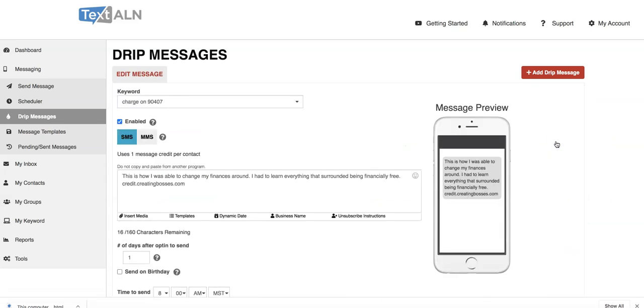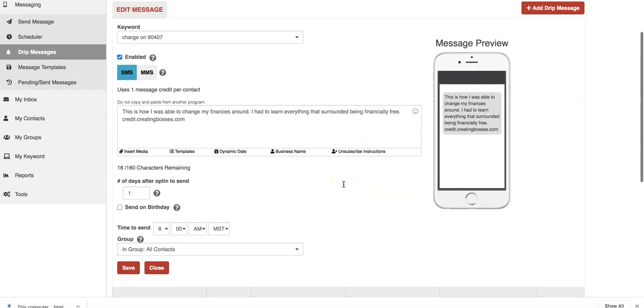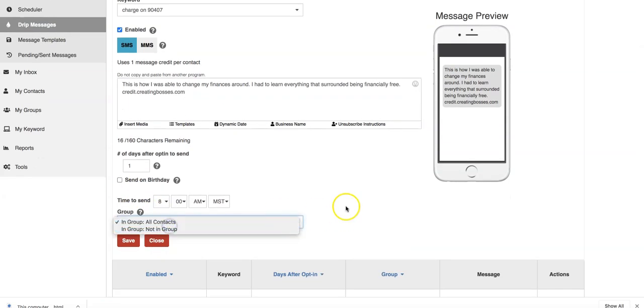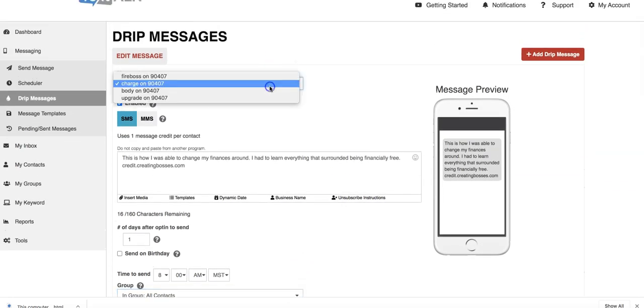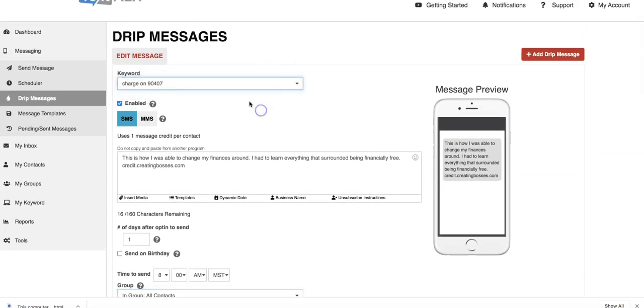So if you come to edit, you can set up, you know, 1 day after opt-in, 2 days after opt-in, on the anniversary, birthday, whenever they first opted in a year later, time, group, all that. You're going to save this for each keyword.